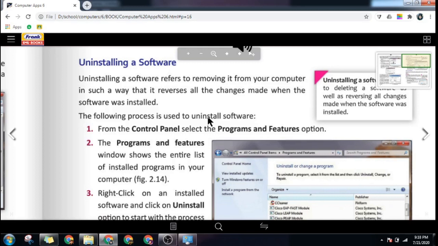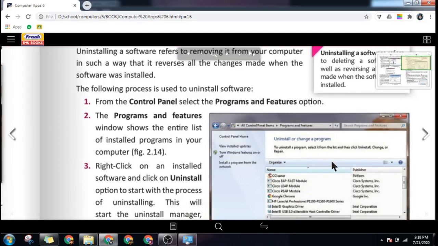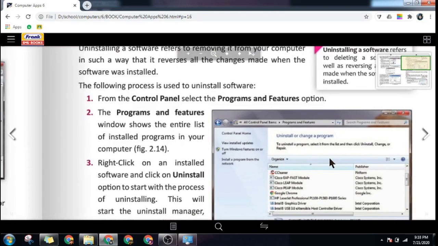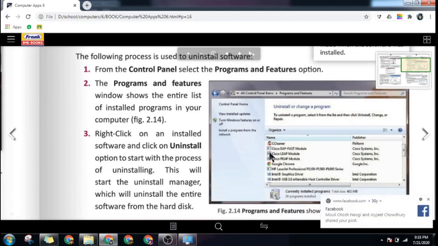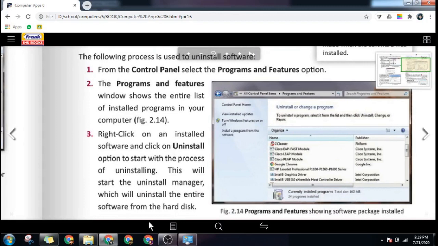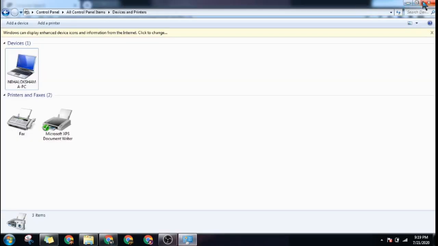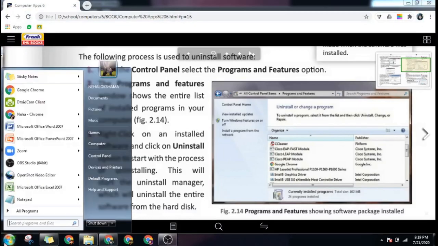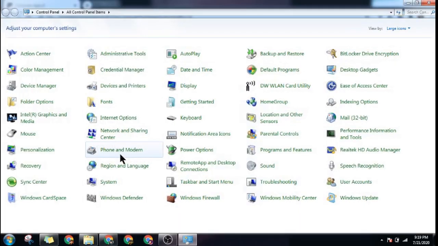Alright. So same thing, the process is given very clearly. It says go to the control panel, where programs and features options are there. Let me come back to the control panel. I'll just close this, and look at my screen please. Control panel, and you see there is an option called programs and features.